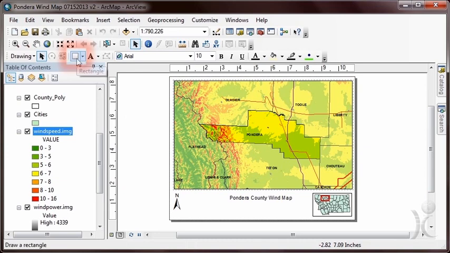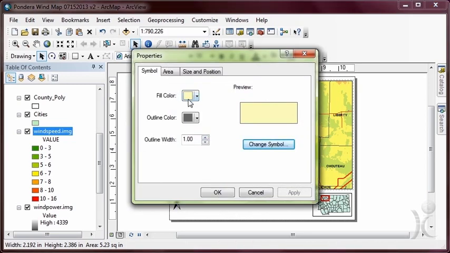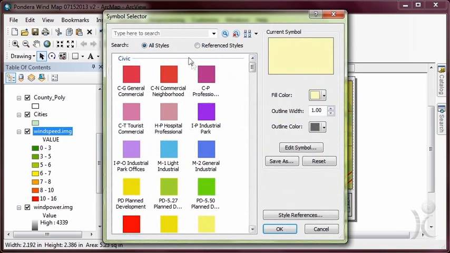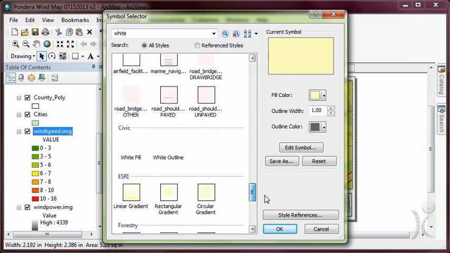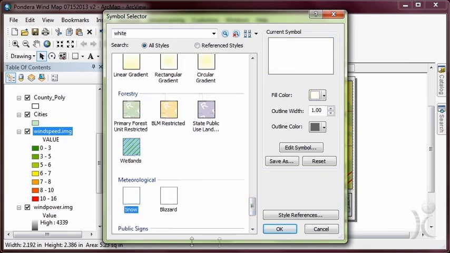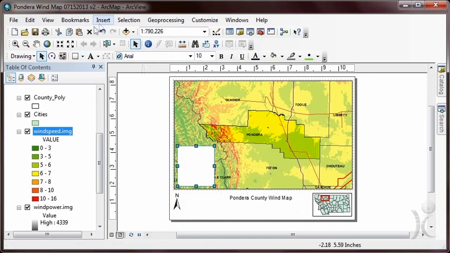To accomplish this, we'll make the rectangle tool active. From the drawing toolbar, place the cursor on the screen, click and hold the left mouse button, and draw the box. This element is selected, and if we double click on it, we can choose the fill color. Instead of using the yellow fill, let's choose a symbol with a white background. We'll click on Change Symbol, and I'll type in white in the search area, and select this symbol titled Snow. Click OK, then Apply. To insert the legend from the main menu, we'll choose Insert, Legend.